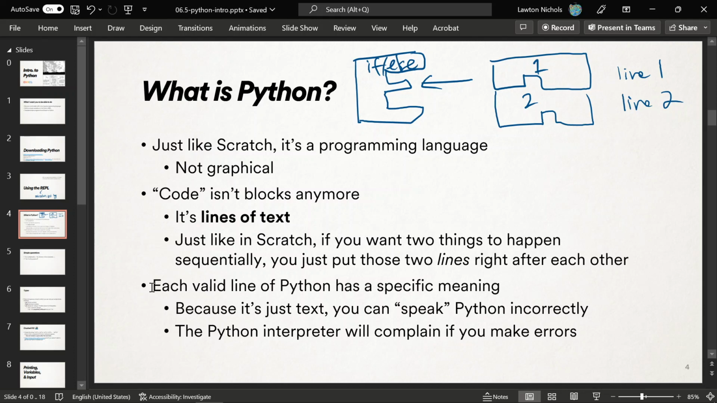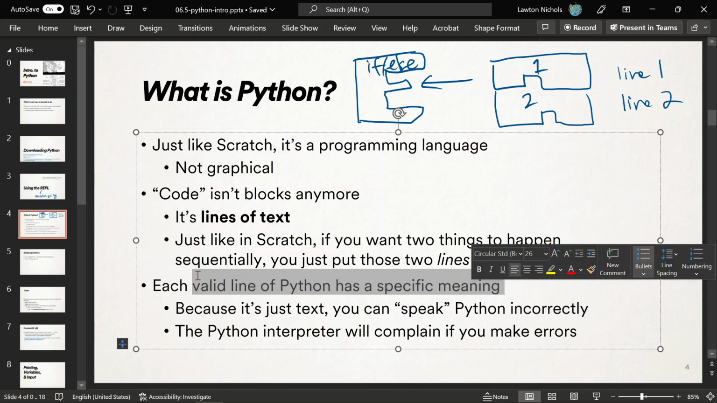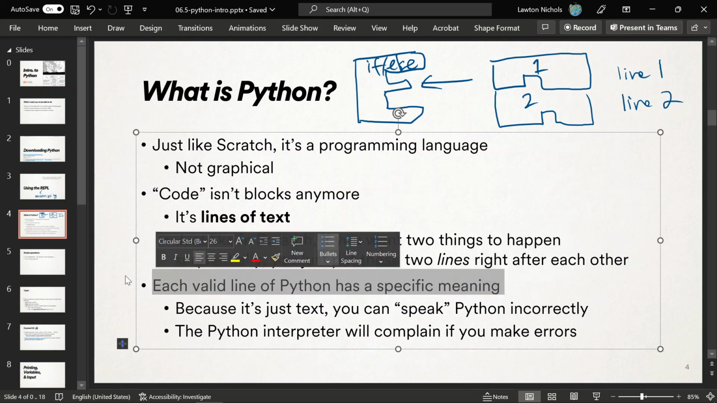Yeah, so, well, how should I say this? In Scratch, you can't make a program that doesn't make sense, right? You can press the green arrow and it'll work and it'll start running. You cannot write a bad program. You can write a bad Python program. You could speak Python incorrectly and it won't even try to run it. So I'll show you that. But every time you type a valid line of Python code, it has a specific meaning that it'll teach you.